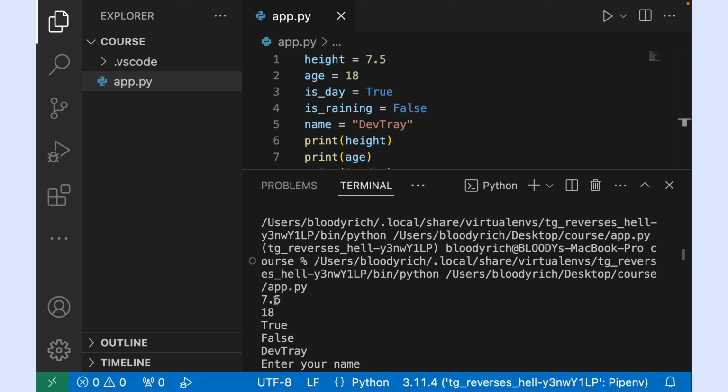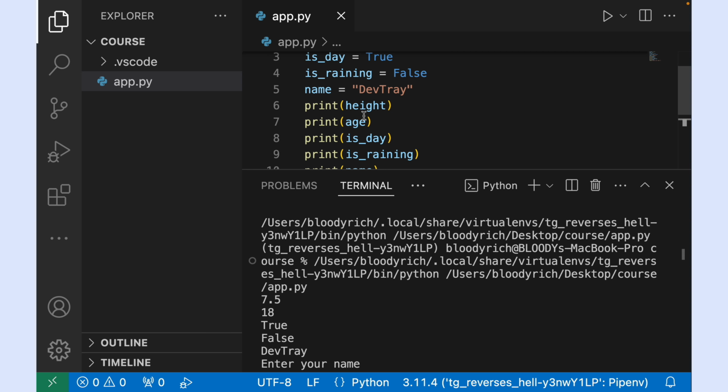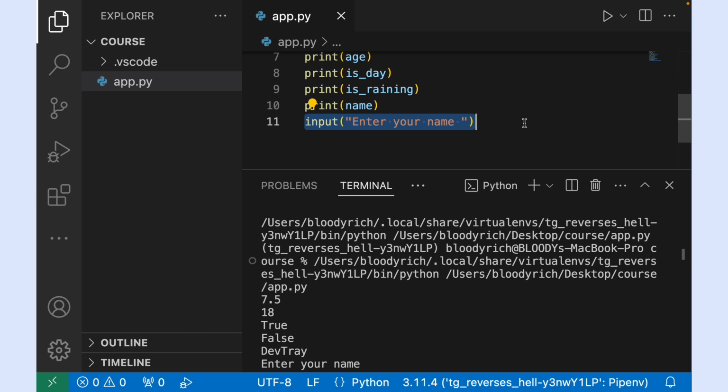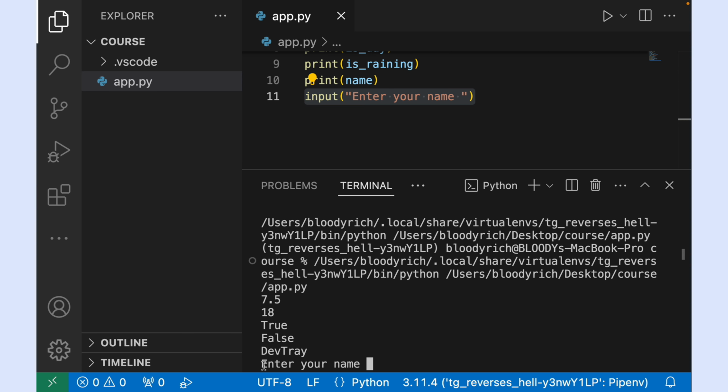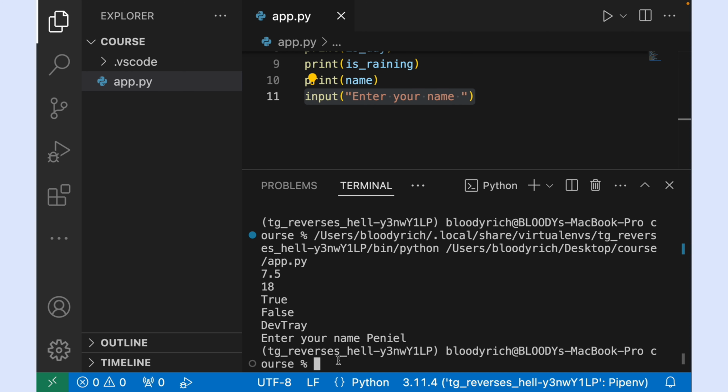As you can see, it's printed everything we were printing, and on the last line it's prompting us to type our name. You can see the cursor is still there and the program hasn't ended. So let's type our name here and hit enter. Now the program has ended.